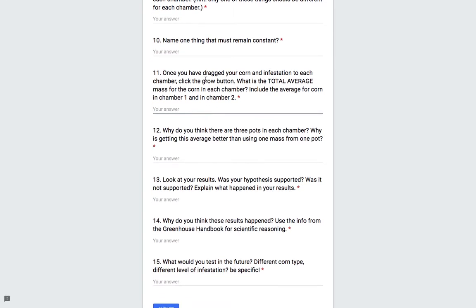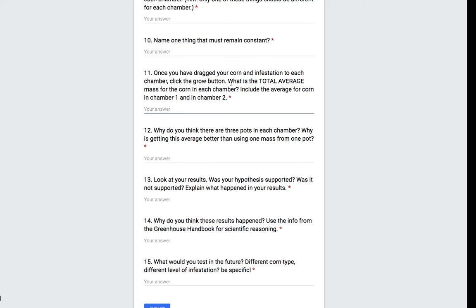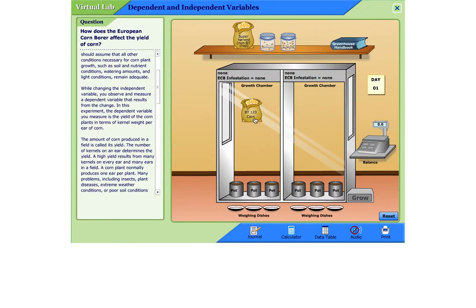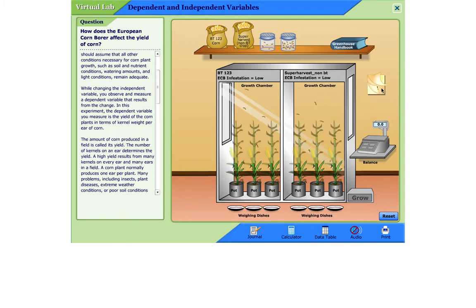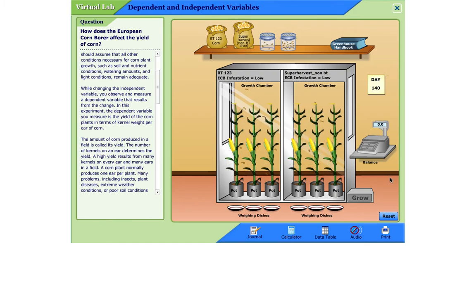11. Once you dragged your corn and infestation to each chamber, click the grow button. So I'm going to choose a different corn for each. Because that's my independent variable, my constant, which I will keep the same, will be the low level of infestation. Okay, cool. Once I've dragged them there, now I click grow. And then you see the days pass and they're going to grow.